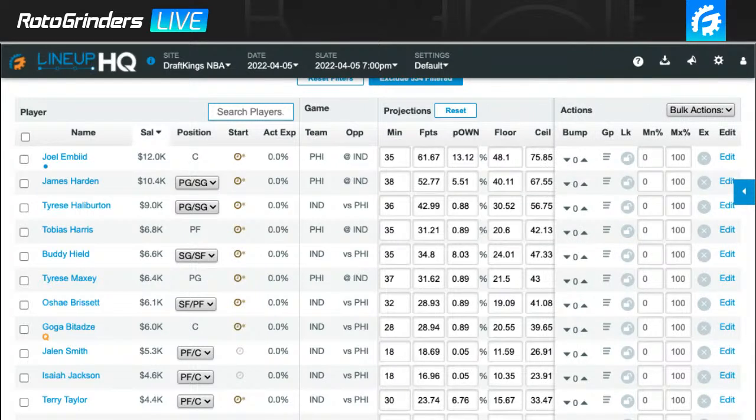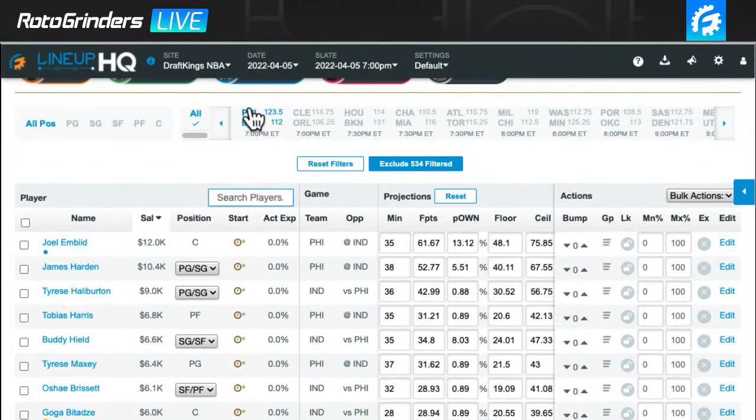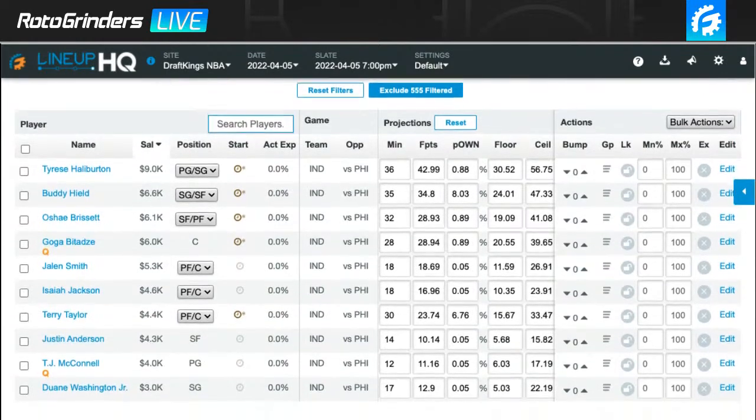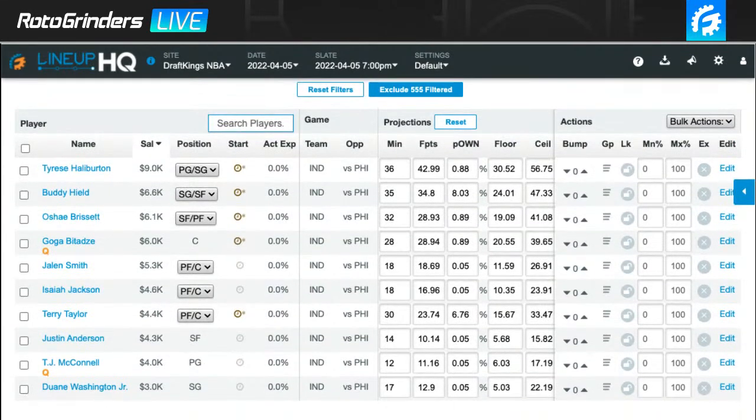Does anybody want to make an argument for a Pacer? Well, I'm not prioritizing Pacers, but I'm trying to pull them up here. Hold on. Isaiah Jackson's really cheap, I believe. And Goga, do we have Goga news yet? No, he has a Q tag. He's been Q a lot and then playing, for what it's worth. If he sits, Jackson's going to get a minutes bump, and we've seen him rake before. So I don't hate Isaiah Jackson.